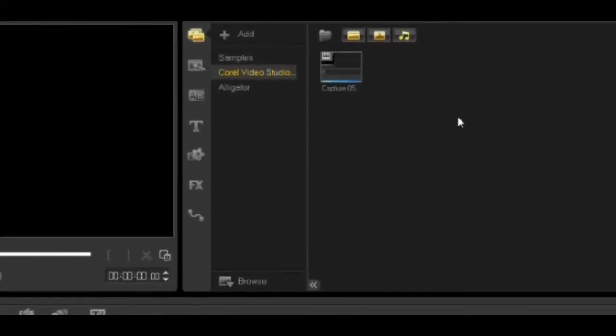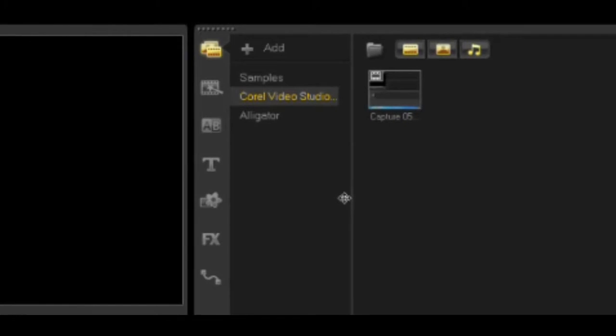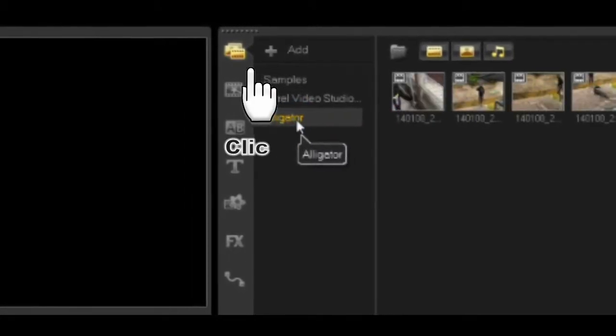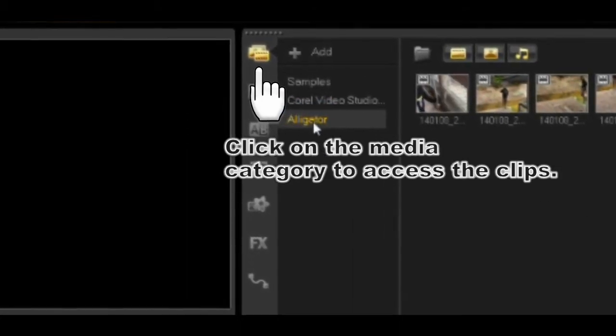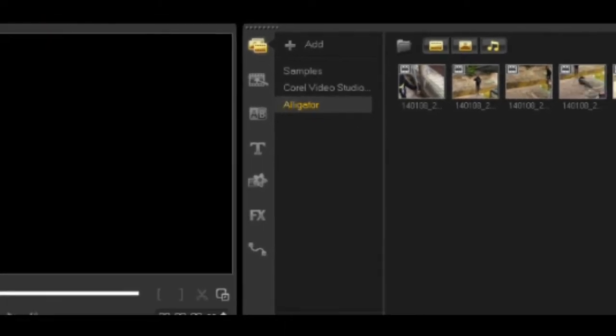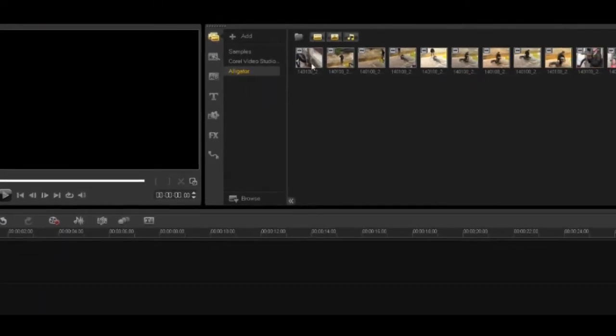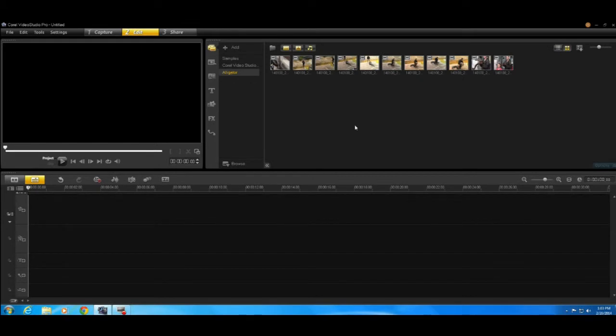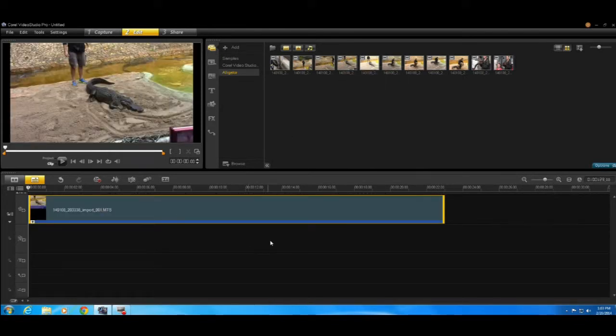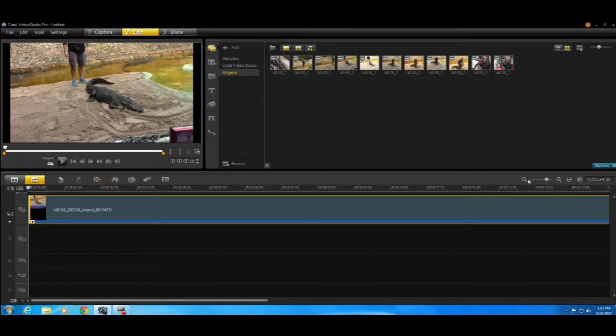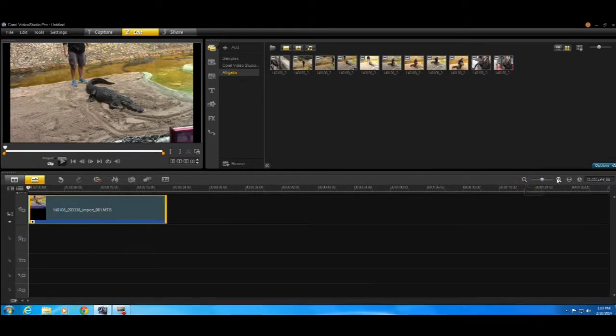So it's very simple. We created a folder in our previous lesson, Alligator. I created that, and it put the clips inside of that folder, or I call it a collection. Now I'm going to take each of the videos and put them on the timeline. So all you have to do is hold the mouse button down, select the clip, and drag it onto the timeline. Over here to the right, you can see that I can zoom in and zoom out of the timeline.